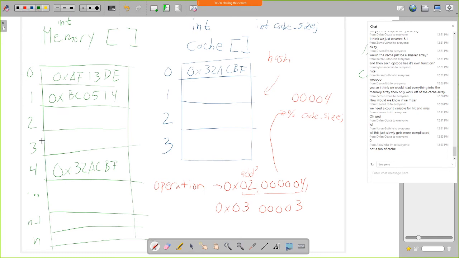Not a fan of cache. It's important to at least be aware of it, I guess, as a programmer, but all this stuff about hashing and stuff, I don't think you'll necessarily use unless you're like a systems programmer. I am definitely not.